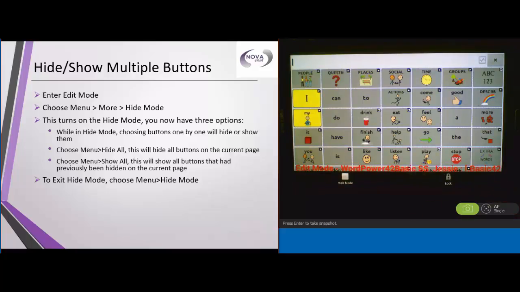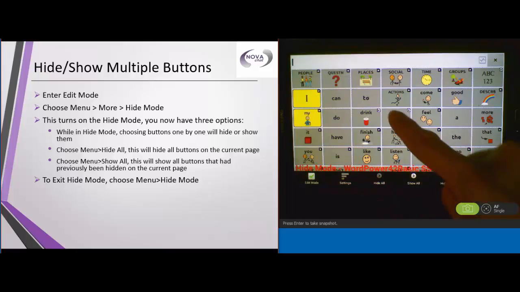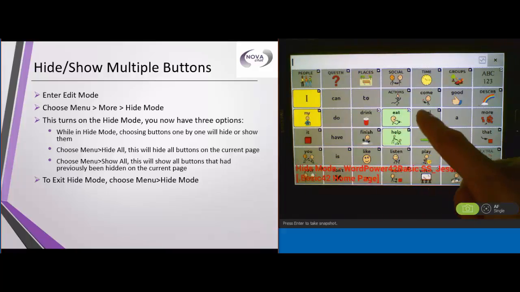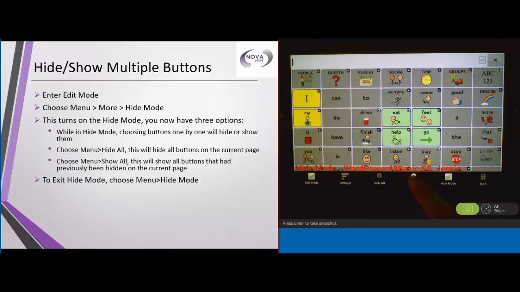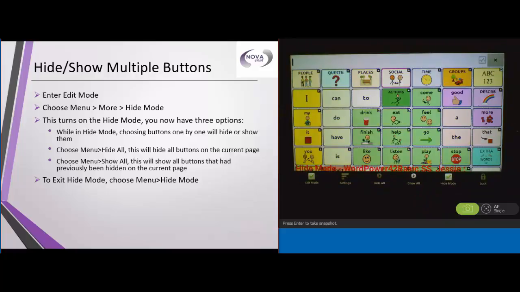Now to get those back, we can go back into Menu and Edit Mode, to More, to Hide Mode, and I have two choices again. I could just start tapping the rest of the buttons to bring them back, or I could go to Menu and tap on Show All, and that's going to bring all of my buttons back. To exit Hide Mode, tap on Hide Mode, and you can get out of Edit Mode as well.